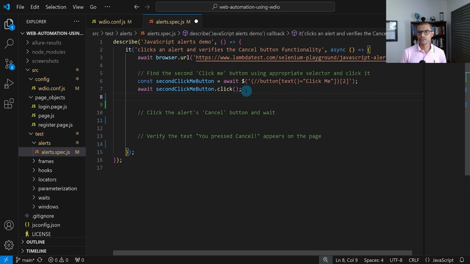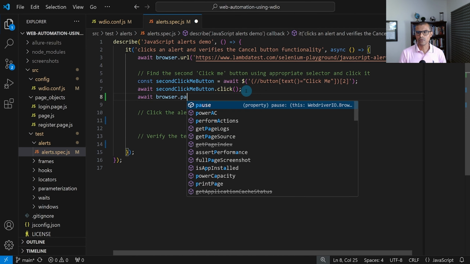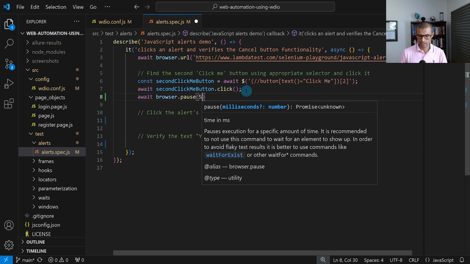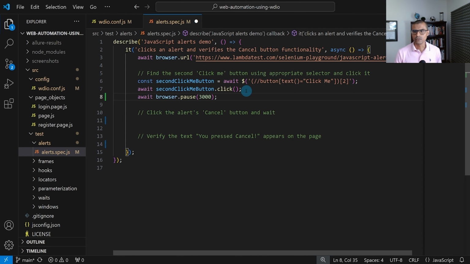After this, what I want to do is to pause the test for a couple of seconds so that I can see the alert showing up. This is just for testing purposes. We normally would not do this, but since I'm demoing this to you guys, I'm going to go ahead and put a pause here of 3 seconds so that we can see the alert. I'm going to say await browser.pause, and here we're going to pass the milliseconds. So let's go ahead and go with 3000 here. Once we do that, we should be able to see the alert.